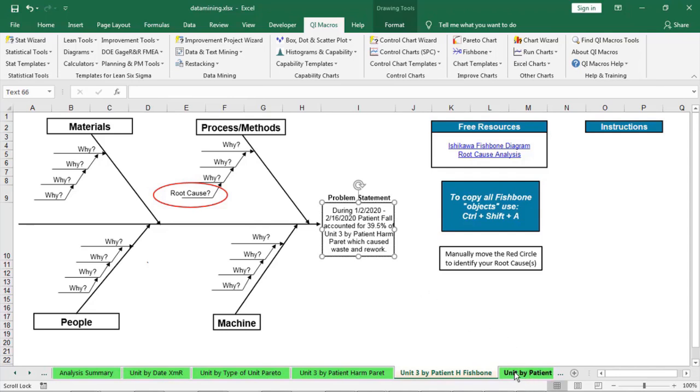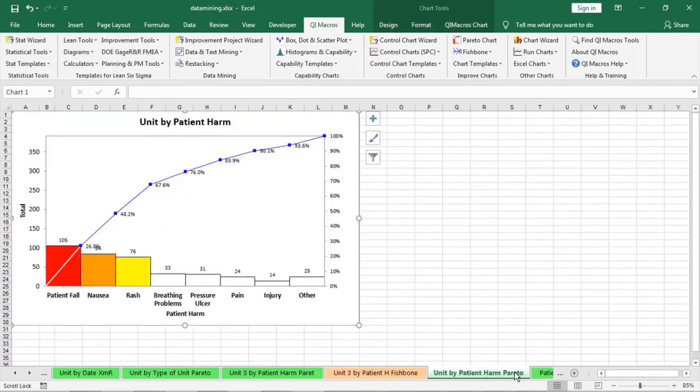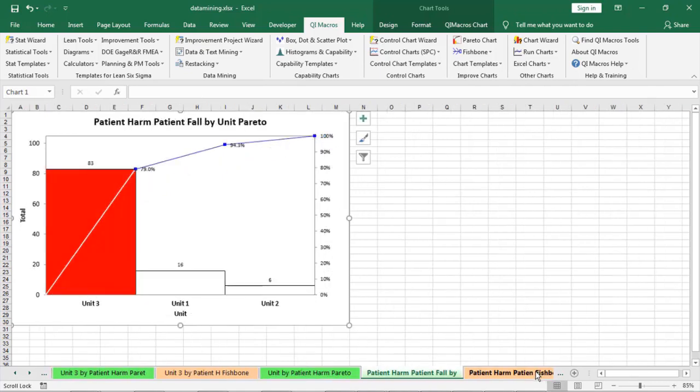But the Improvement Project Wizard doesn't stop here. It goes on into unit, and it looks at all patient harm. So falls, nausea, rash. So these things are 2/3 of the total. Now we could have other projects out in here, but we're going to focus first on patient falls. The next level down, the 450 rule Pareto, Unit 3 is 79% of patient falls. And so here's our fishbone.